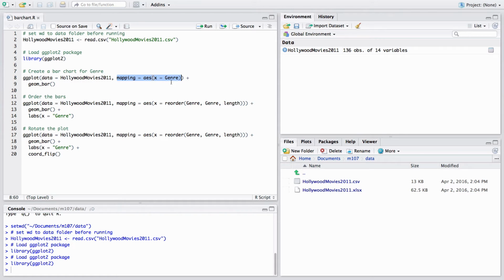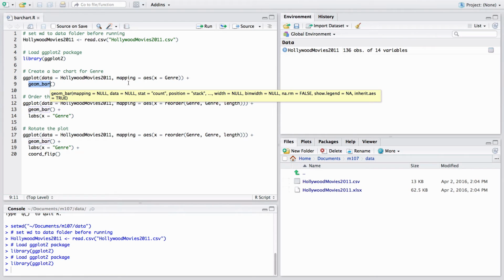For a bar chart, we only need to give the categorical variable that we're interested in, so for us that's genre, and we will call that x equals because that's going to be plotted on the horizontal. To end this line, we say plus to tell ggplot that something else is coming, and what we need to specify now is a geometry, and that's going to be the bar chart geometry. So we say, with this data set, and with this mapping, render a bar chart.